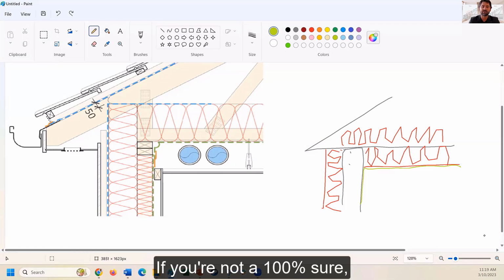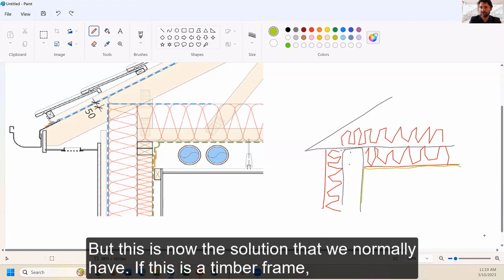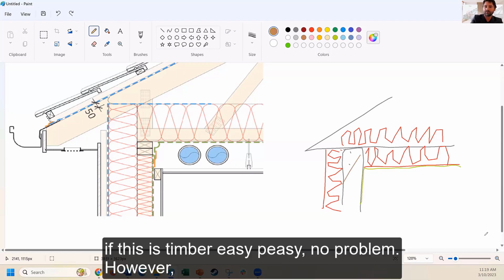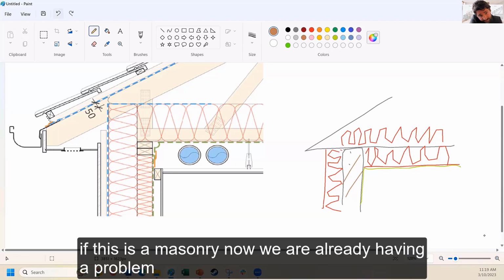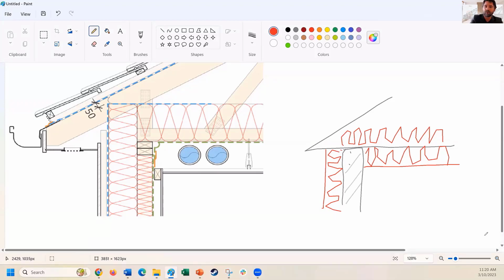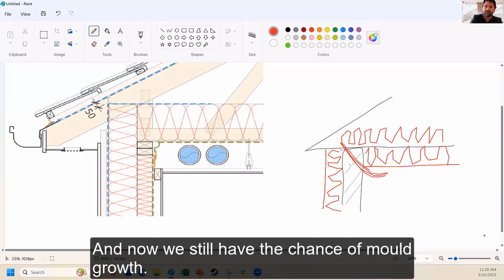If you're not 100% sure, use a WUFI analysis to find out where your air tightness system needs to go. But this is now the solution that we normally have. If this is a timber frame, easy peasy, no problem. However, if this is masonry, now we're already having a problem, because this is a massive cold bridge. Our heat is going through the stone because it's a really good conductor, and now we're still having the chances of mold growth.